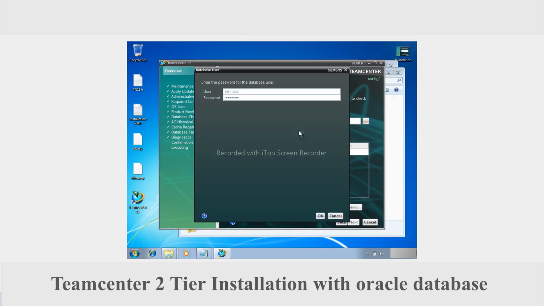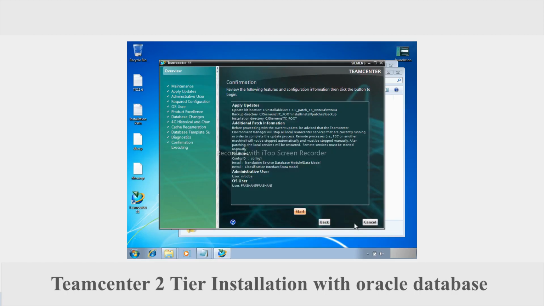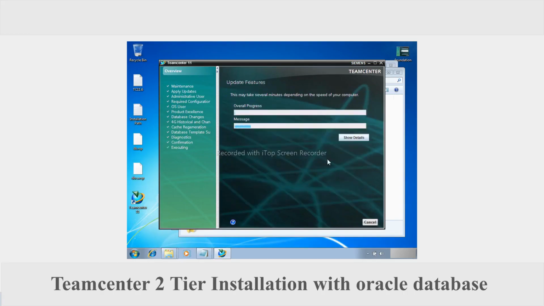Okay, run it. It's passed. The system checked this configuration. Now I'm going to select next. Now I'm going to start this patch update. It will take around 1.5 or 2 hours, so I'll stop here after starting this. Tomorrow we'll see after the patch update. Okay, fine.